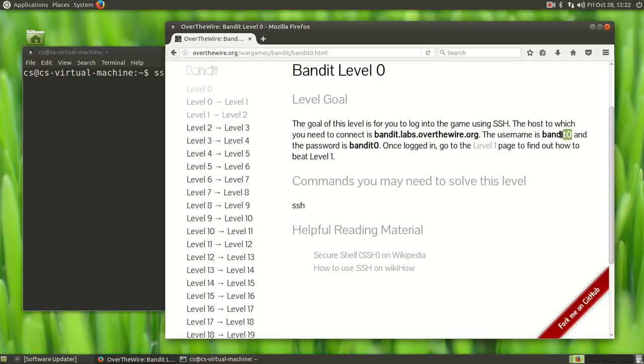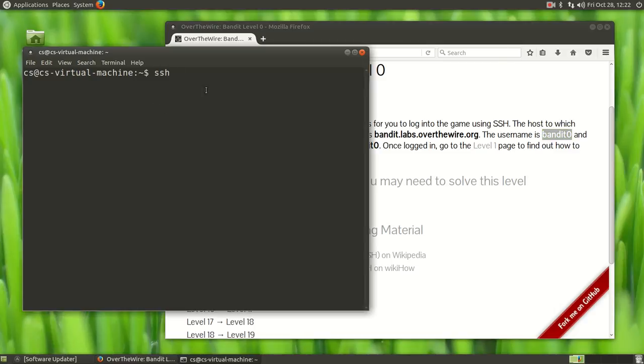My username is bandit0. I'm going to highlight that and press Control-C to copy from the browser. But in the terminal, to paste, I have to hold down Control-Shift and V. In this particular terminal, I can also right-click paste, which is probably easier to remember.